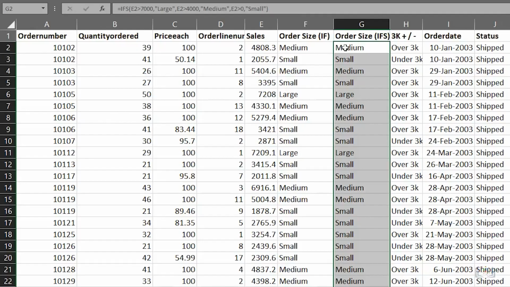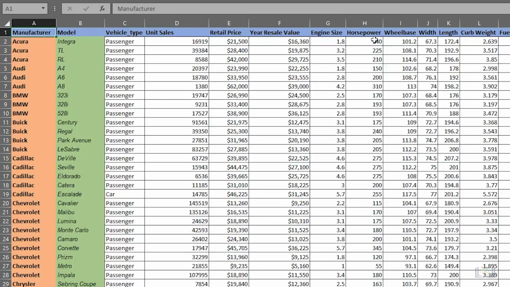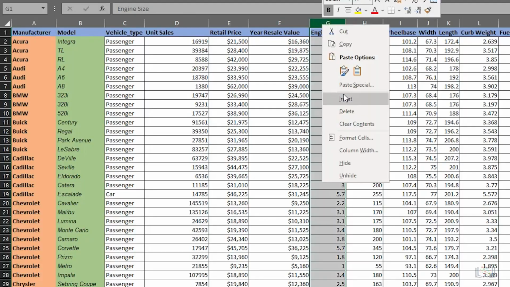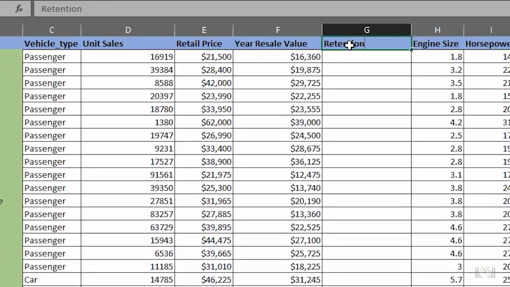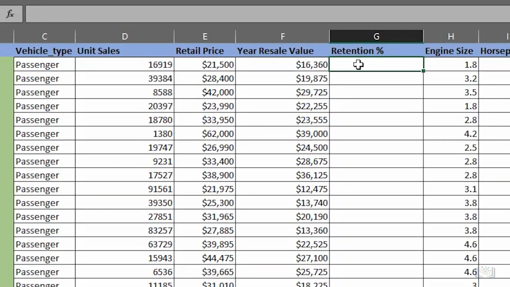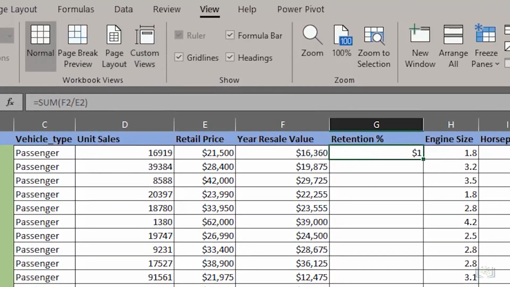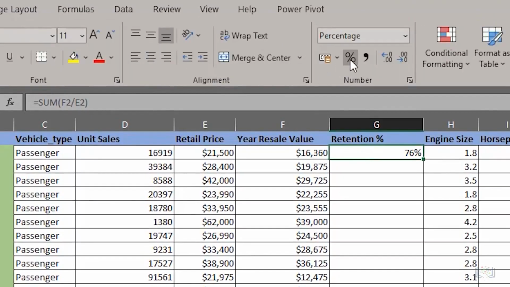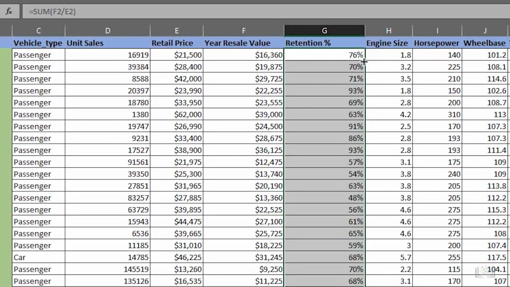Now let's have a look at another example of using the IF function, but we'll combine it with conditional formatting too. If we switch to the car sales worksheet and add a new column to the right of the year resale value column and call it retention percent, then we enter the formula seen in cell G2, which will divide the year resale value by the original retail price.